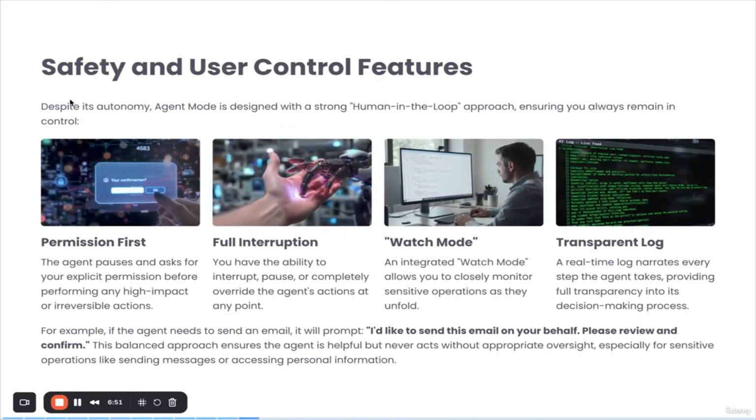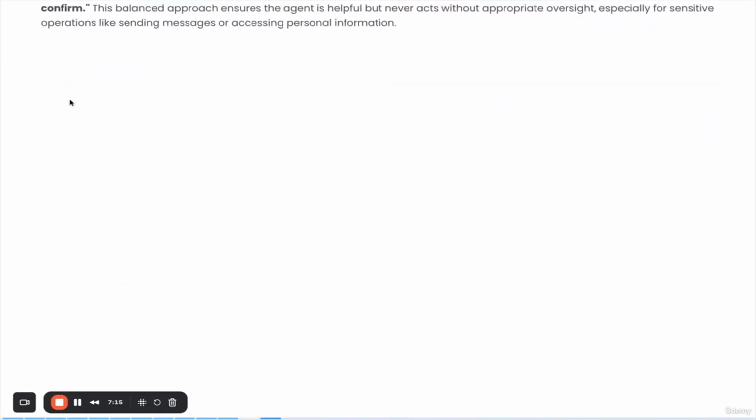Safety and user control features. It's permission first, full interruption, watch mode, and transparent log. For example, if the agent needs to send an email, it will prompt, "I'd like to send this email on your behalf. Please review and confirm." This balanced approach ensures the agent is helpful but never acts without appropriate oversight, especially for sensitive operations like sending messages or accessing personal information.